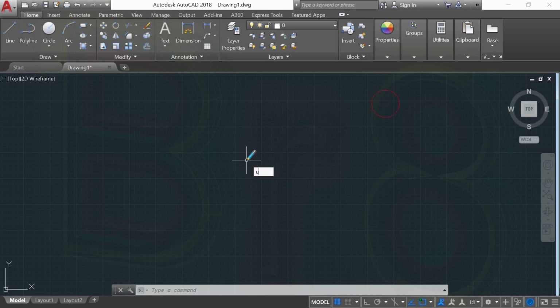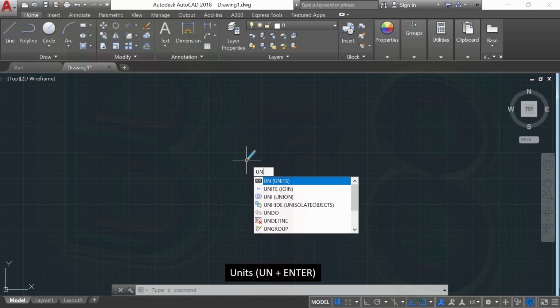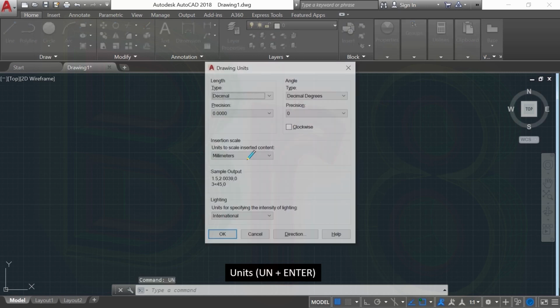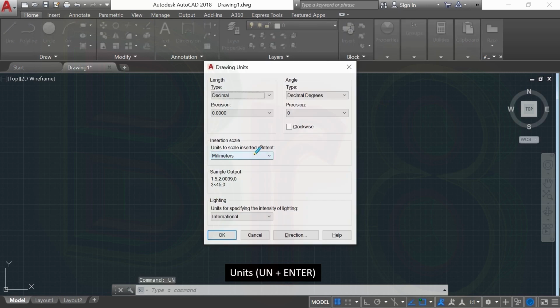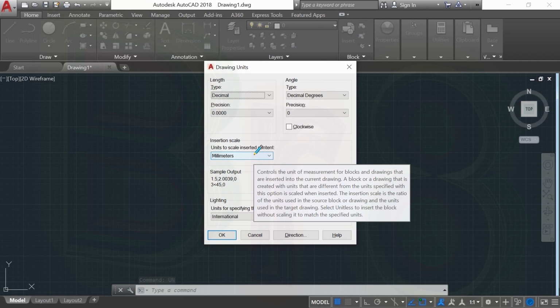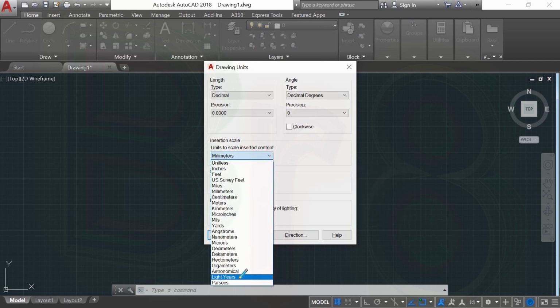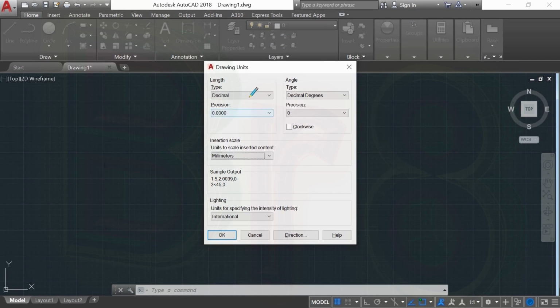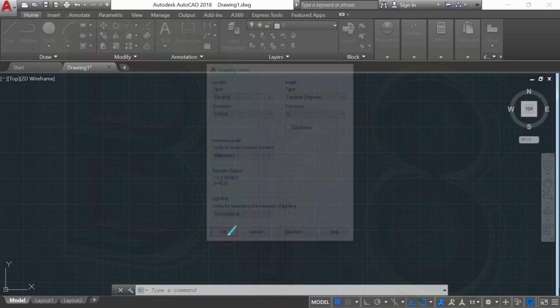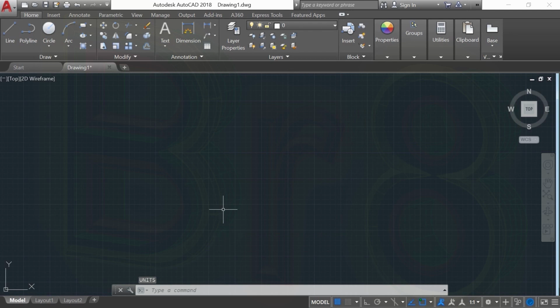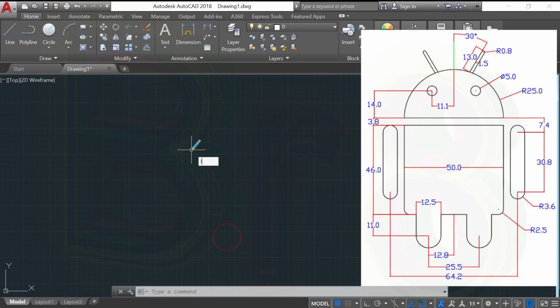Before we start our drawing, we have to do one thing. Set the units for our drawing. We can set the units in millimeters, centimeters, or any other units of length. Okay then, now let's start our drawing.